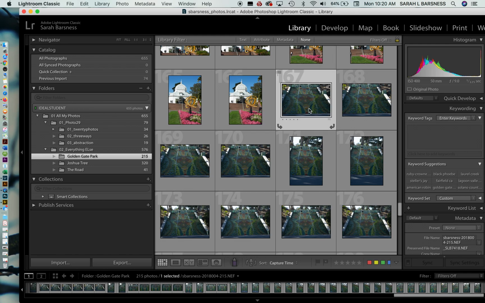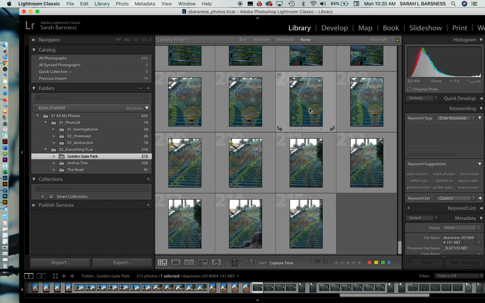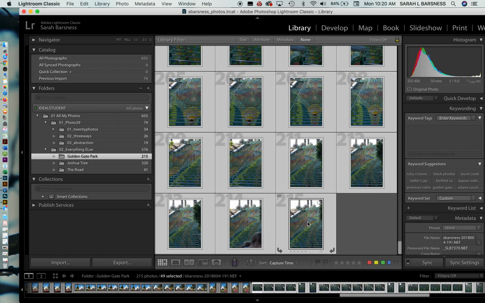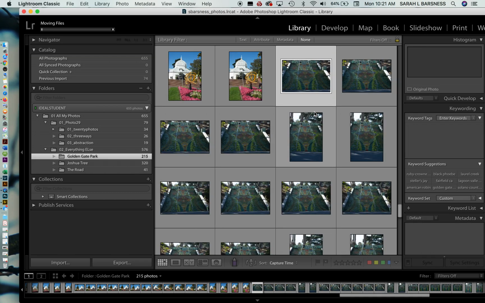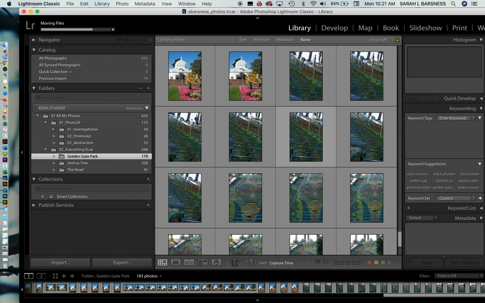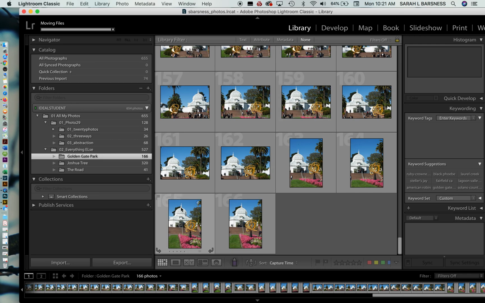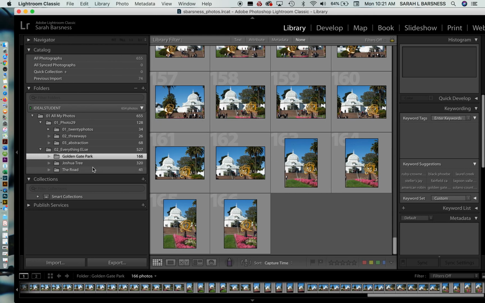Now I can select them by clicking on the first one, holding the shift key, clicking the last one, and they're all selected. And once I have them selected, inside of Lightroom, very important, I can just drag them and put them into a new folder. And notice it's saying, oh, you're actually moving the files, and it moves the files. And that will happen outside of Lightroom as well. It's going to perfectly mimic what's going on here.